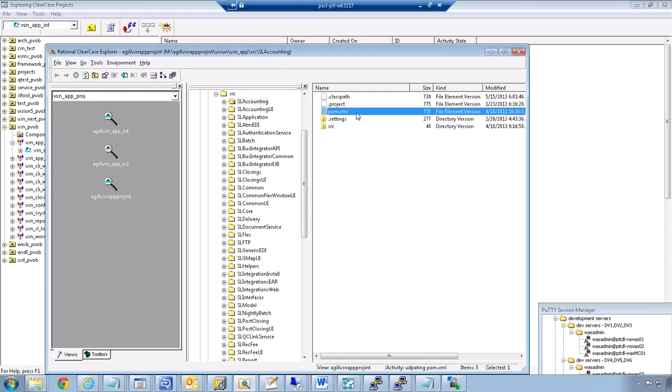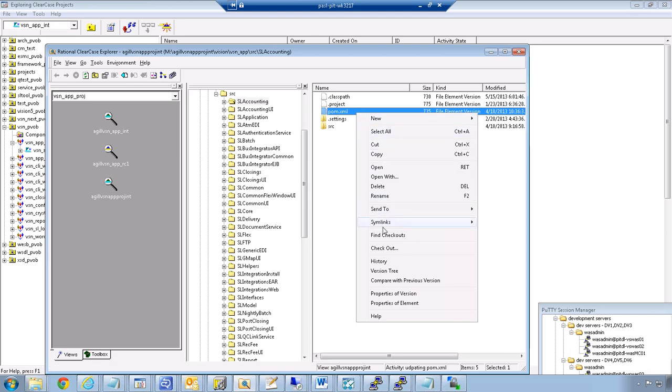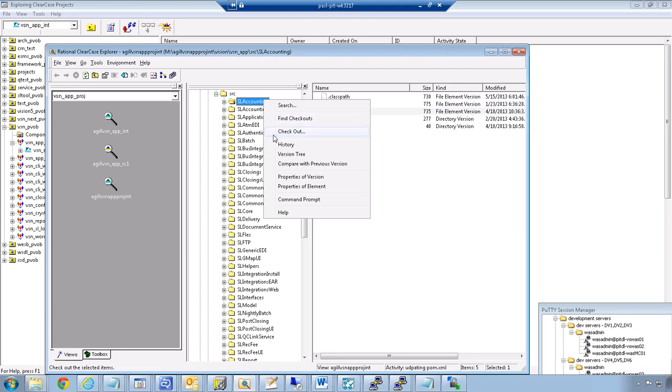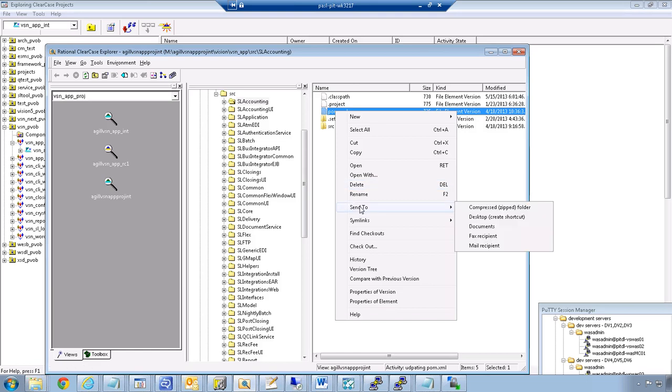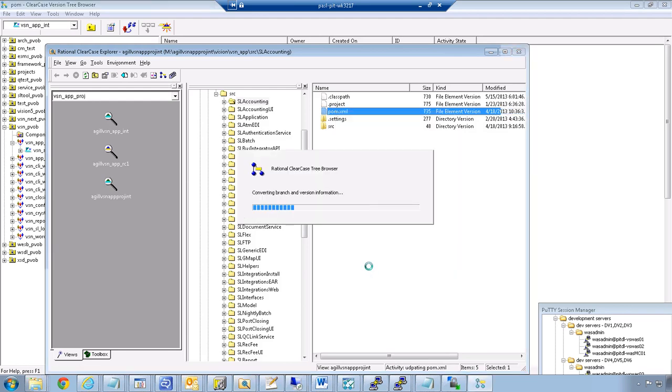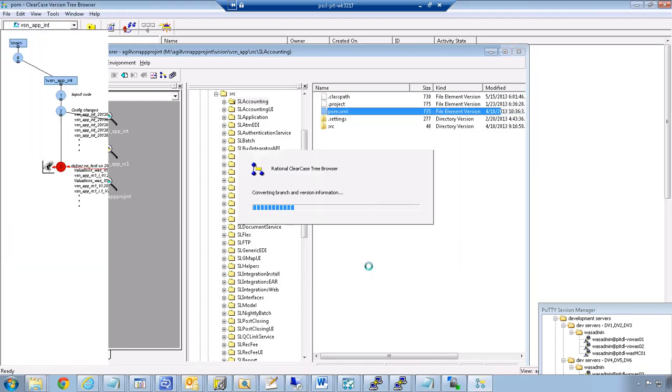A couple other things: you can do find checkouts. Say for example, if anybody has anything checked out on this directory, you can do find checkout. You can see the history of files, folders, and things like that. You can compare this pom.xml with other versions. You can look at the history. You can look at the version tree. Version tree is a little bit different. I'll show you how that works.